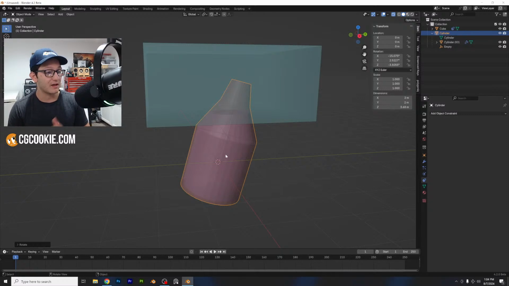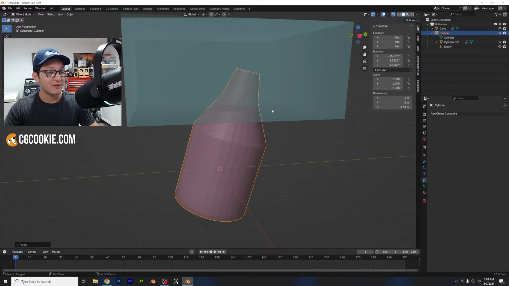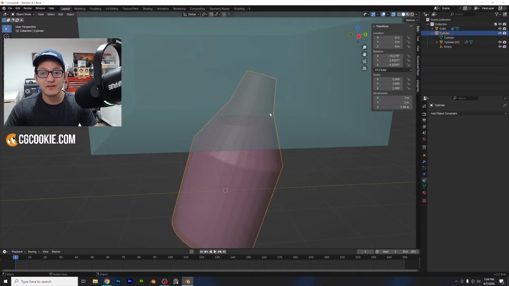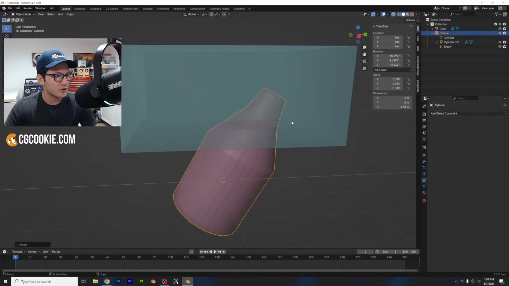Now you're probably thinking, I know exactly what comes next. All you have to do is subdivide your cube and add a displacement modifier. Well, you could do that, and let me show you what that would look like. But if you do that, keep in mind, you're not actually going to get realistic water movements. It's just going to look like a displacement modifier moving. So how do we actually get semi-realistic water movements? Well, we're going to use dynamic paint.